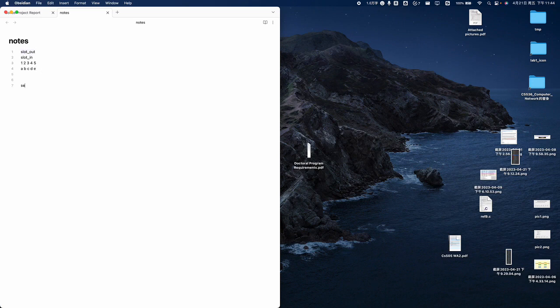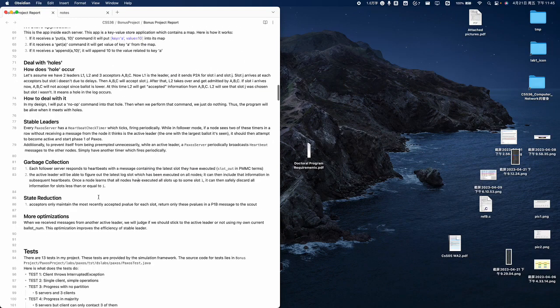For different servers, we have different slot out because they have different execution progress, right? So every server will have different execution. So how can we delete the logs that have been executed? This is why we need garbage collection. So we can see here how I implemented it. Each follower server responds to a heartbeat with a message containing the latest slot they have executed. So the active leader will send a heartbeat to everyone, and the others will reply to this heartbeat with their own slot out. It means which one I have executed.